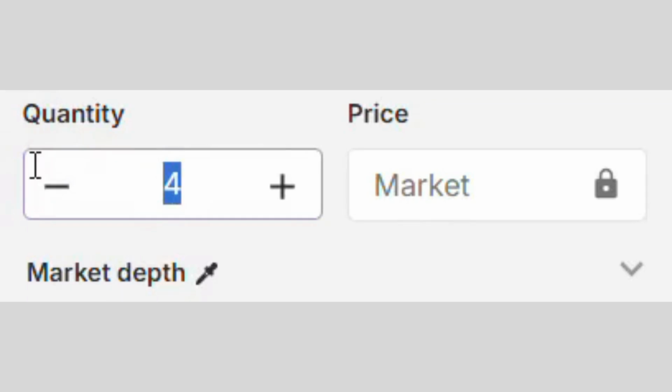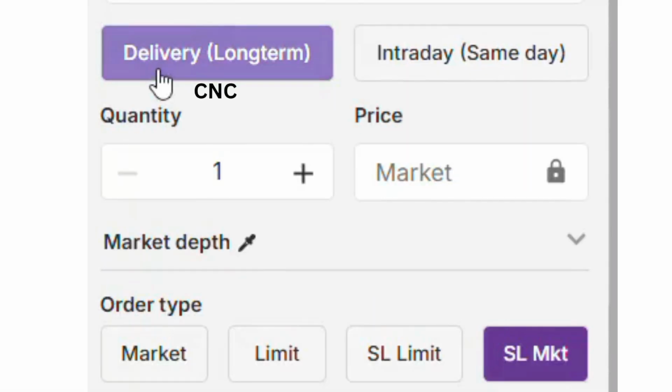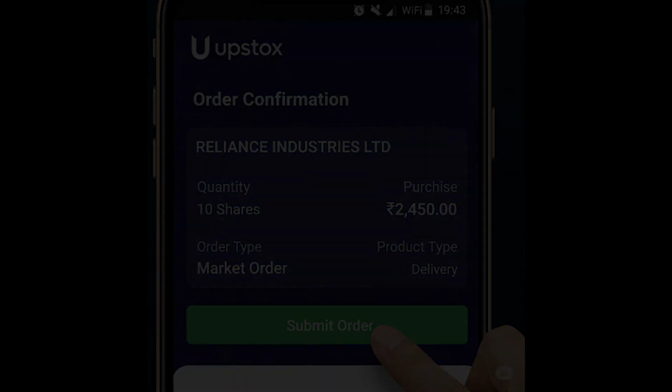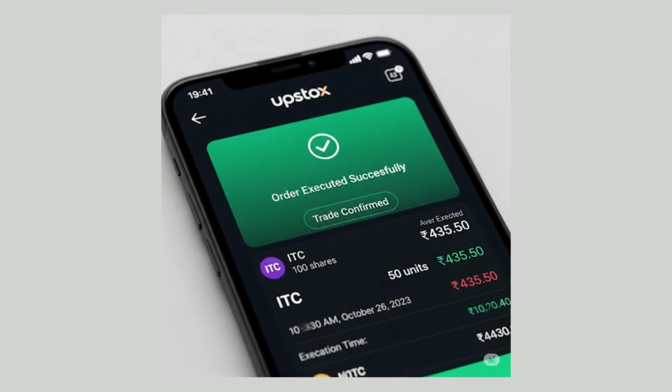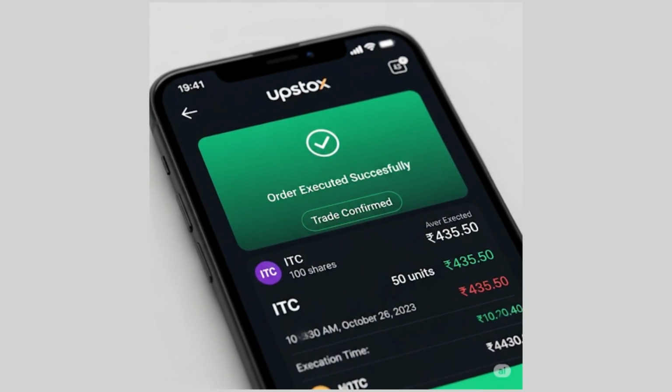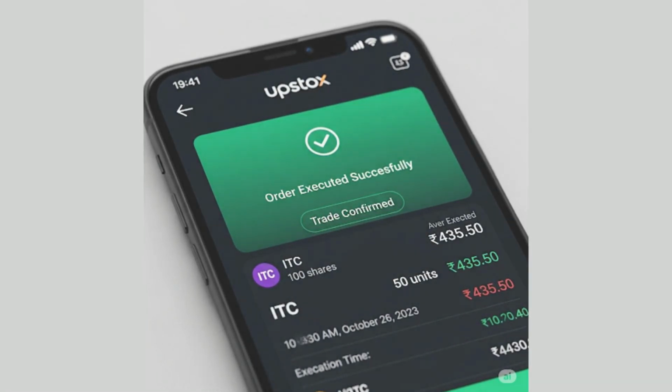Quantity, set it to 1. Product type, CNC if you're buying for delivery, holding the stock. MIS for intraday trades, buy and sell on the same day. Once done, click Submit. If your conditions match the market, your order will get executed. And just like that, you now own 1 share of ITC.